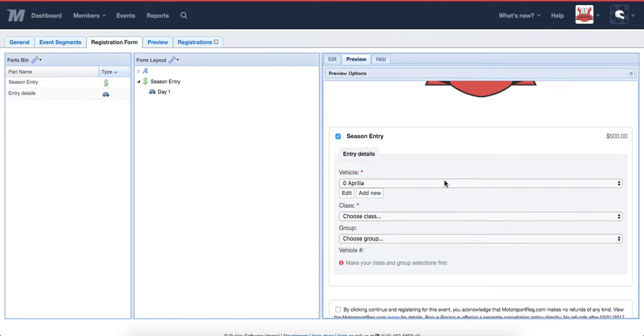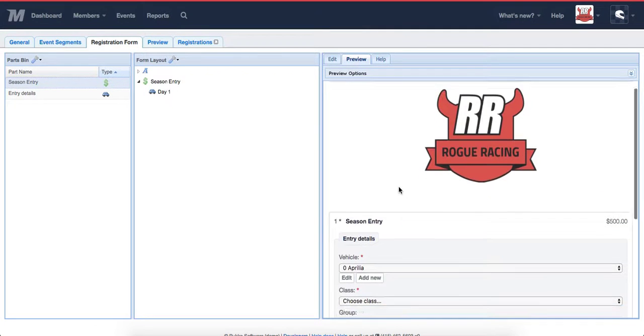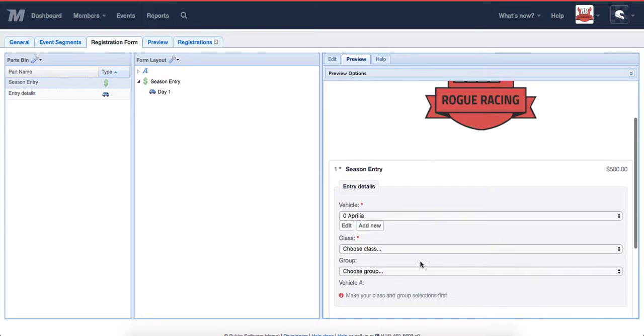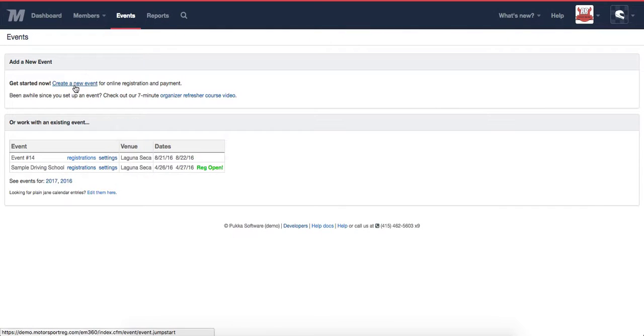Since this is the only option we're going to include in this event, I'm going to go ahead and make it required by setting my purchase limits to a minimum of 1, maximum of 1, and a default of 1. This will automatically select that item on the registration form so that they will instantly be prompted to enter their entry details instead. So now the next step is to build out your season and make sure you include a $0 season entry option in the parts bin. To do this, I'm going to clone an event from last year.